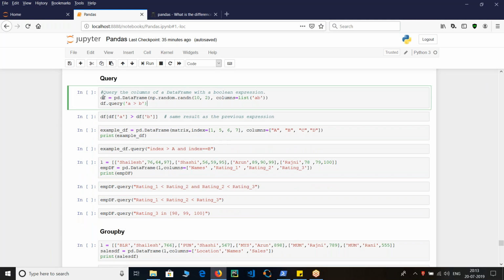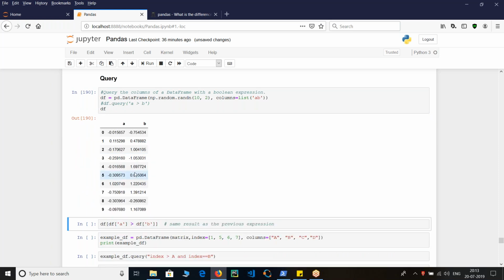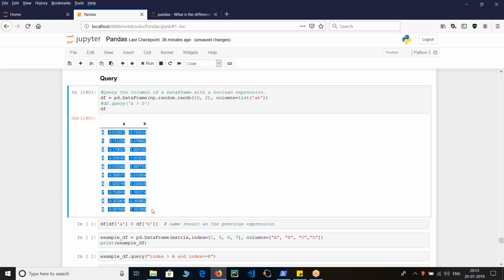Now, suppose we have a data frame which has columns like this and some random values I'm providing. And I will check whether this query holds or not. Before that, I'll print the data frame to you. So this is what my data frame is. My columns are A and B, and these are all the values which I have present here. I have asked for 10 values using np.random, and that's why I have 10 values here.